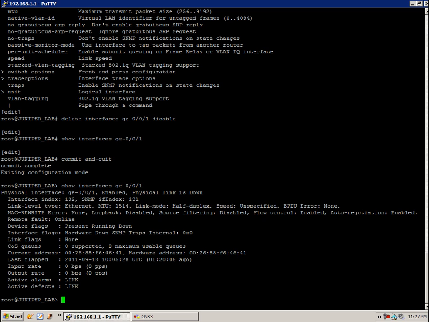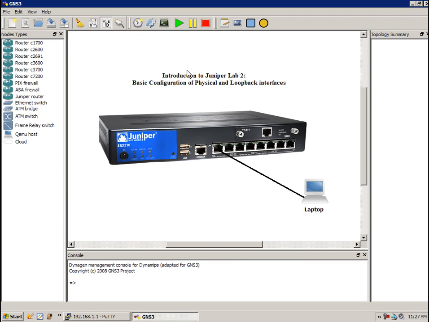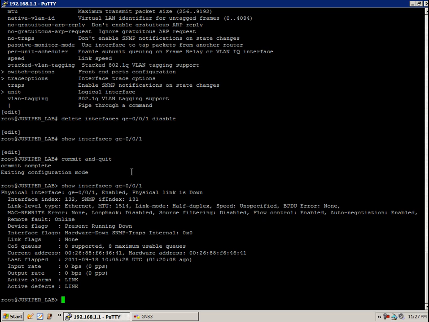That's going to be in the next lab. That's going to be in our Introduction to Juniper Lab number 3. We're going to go over how to set up a point-to-point link. In this lab, we're just going to teach you the basics of the physical and loopback interfaces, because you need a solid understanding of how the interfaces work before you can even worry about trying to set up a point-to-point connection.